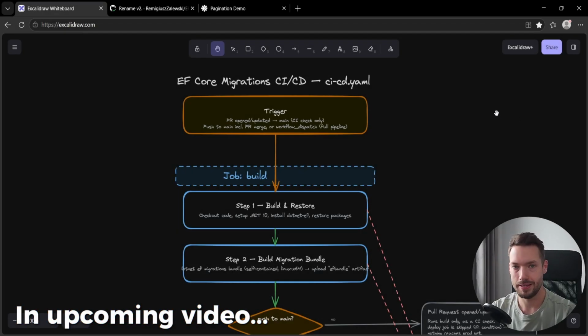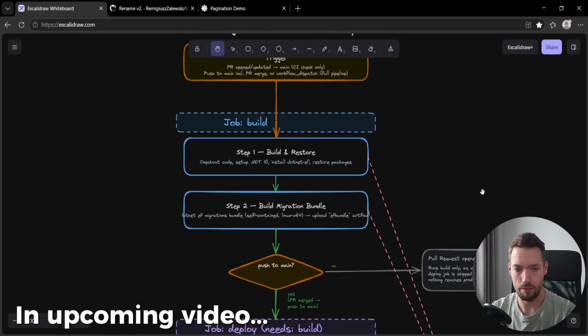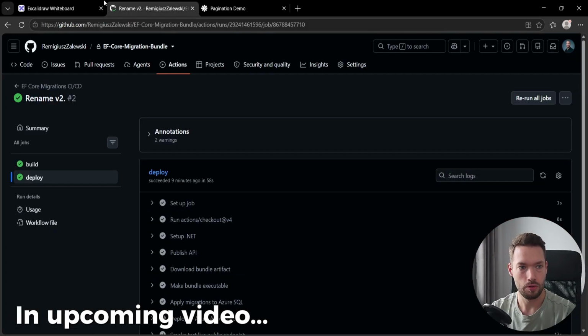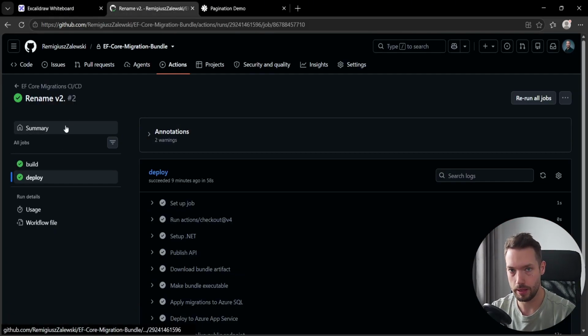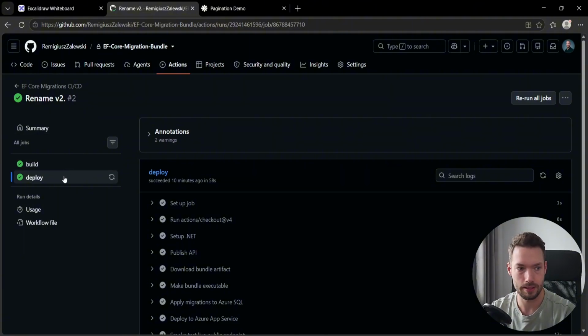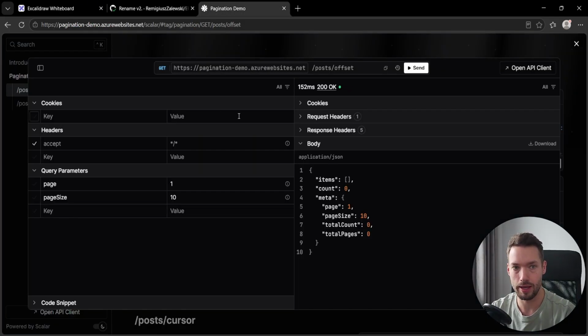Based on the CI/CD diagram of the YAML file, I was able to create the workflow to build the application, to create the EF migration bundle, to run the migrations on the Azure SQL Database side, and then, if everything is successful, to deploy my API to the Azure App Service, and we have a 200 OK response.